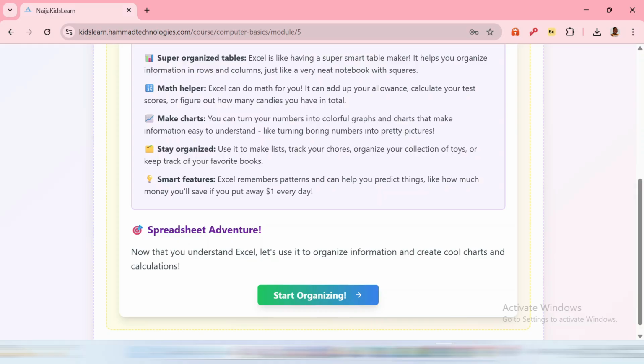Stay smart features. Excel has smart features. Excel remembers patterns and can help you predict things like how much money you will save if you put away $1 every day. So let's say you want to save little by little from your school money to buy a shoe. You can use Excel, and Excel will help you track your savings.